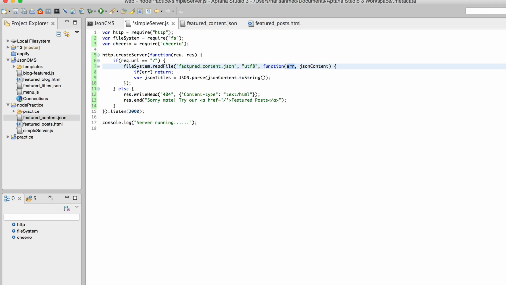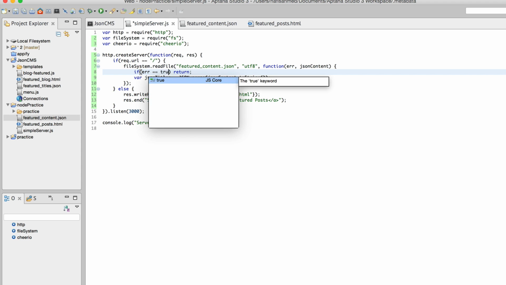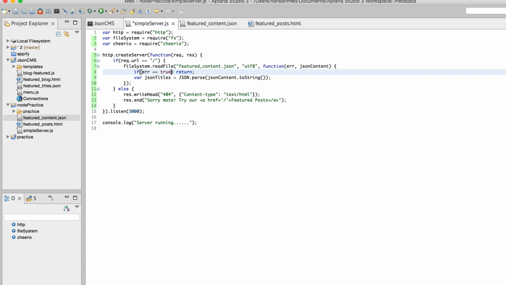True means it cannot find this file, but if it can actually find this file, then it will tell this error argument false, which means it has found the file. So if error is true, which is the way we write it, you can also do something like this, if true, then return, which actually means the same thing.